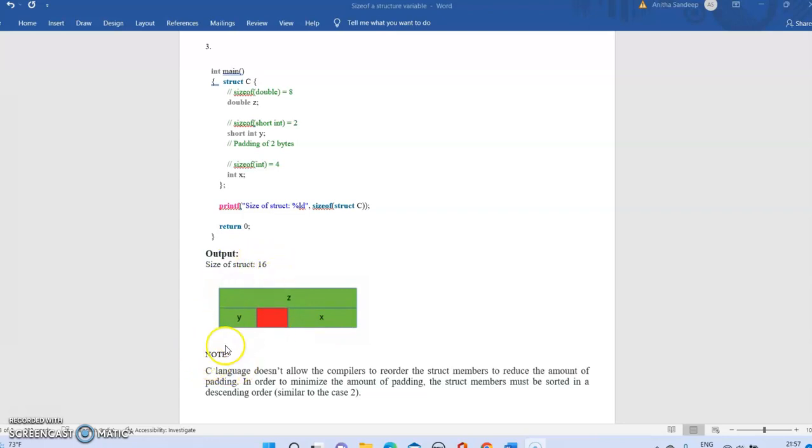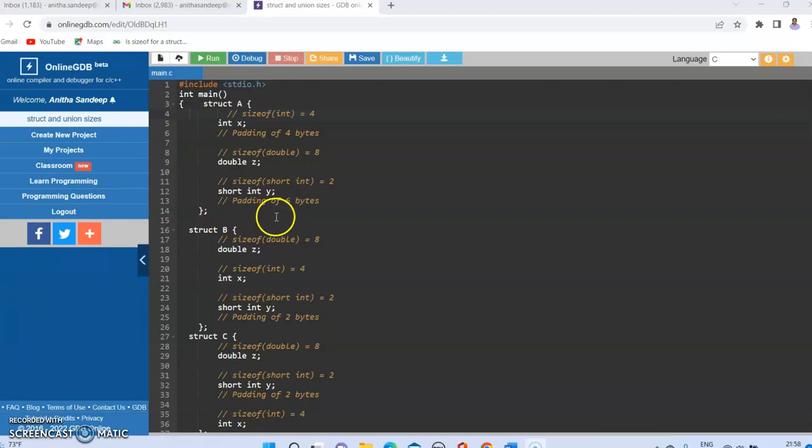So from all the 3 examples, what we can make a note of here is that C language does not allow the compilers to reorder the structure members to reduce the amount of padding. So in order to minimize the amount of padding, the structure members must be sorted in descending order, which is shown in case 2. Now the same program, we are going to run it and check it out.